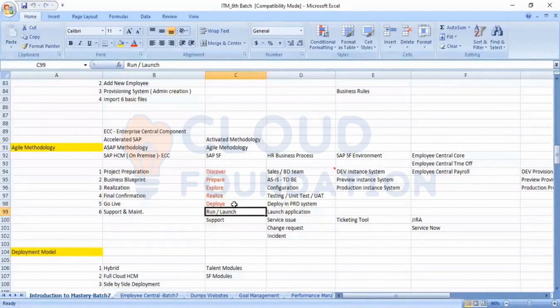Once the go-live is completed, we have various partner companies, such as Deloitte, Accenture, and Capgemini. Some partner companies take care of the implementation. Some partner companies, after the post implementation, take care of the support and maintenance.